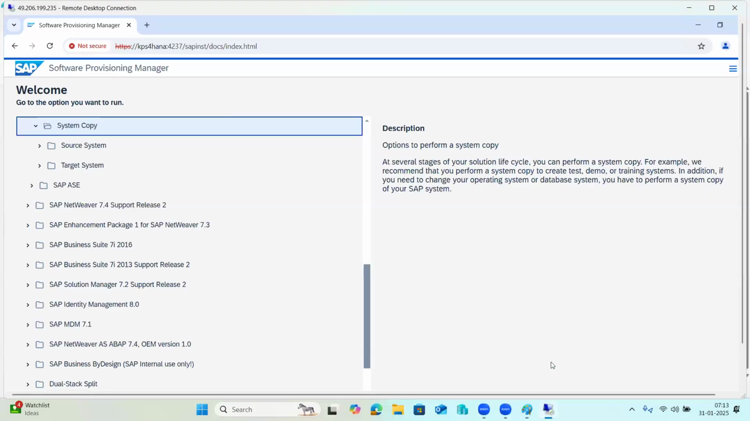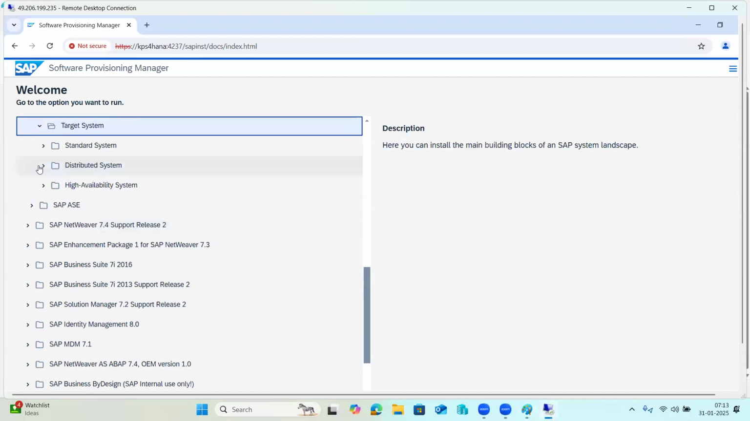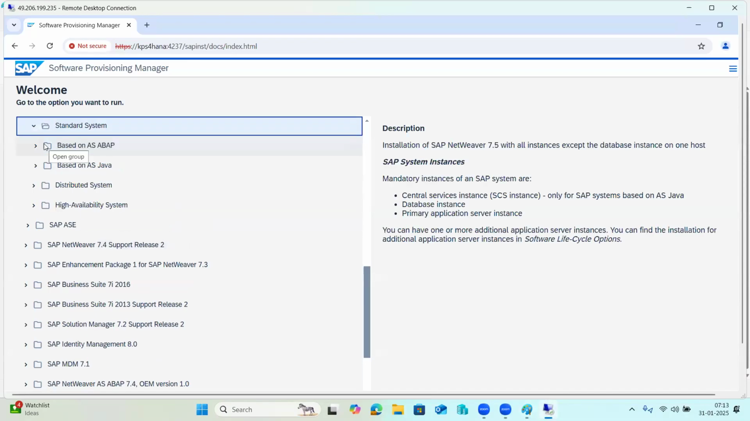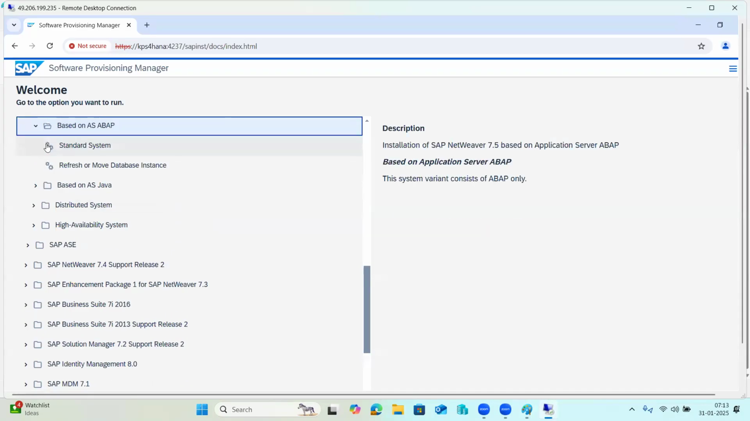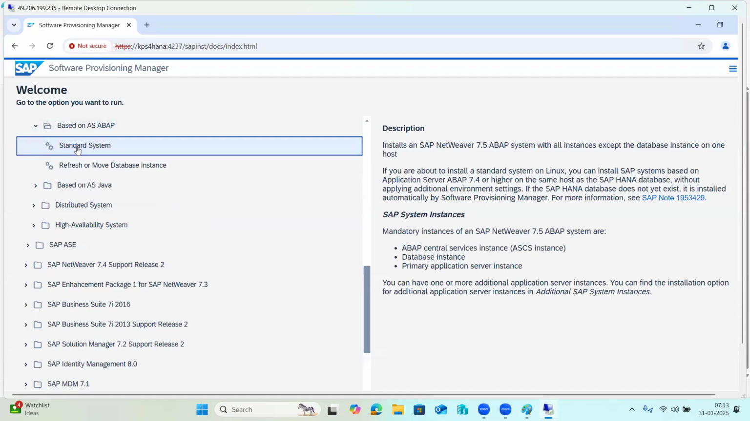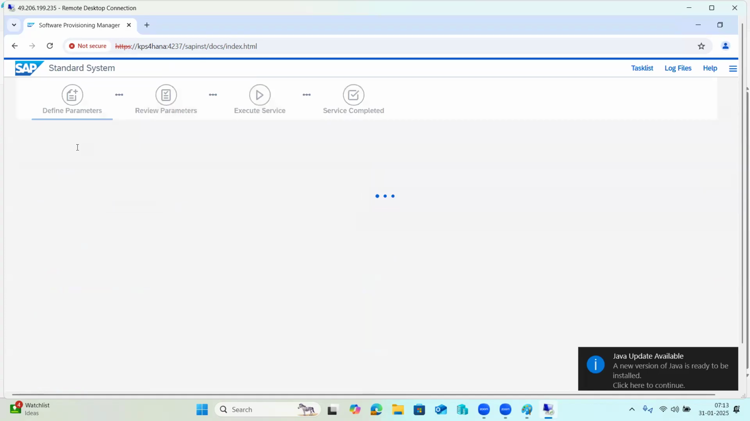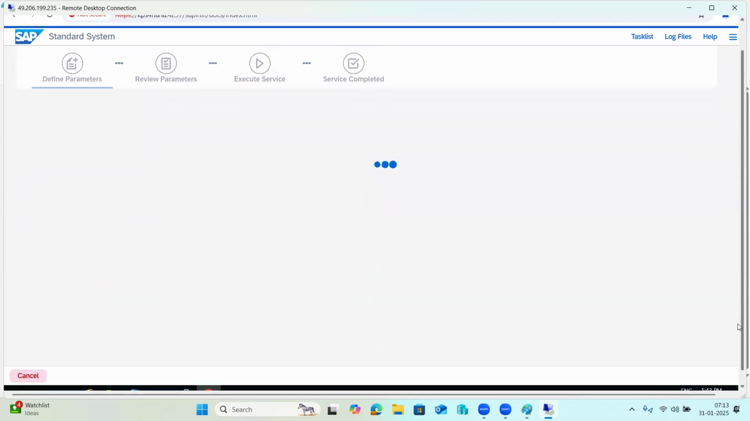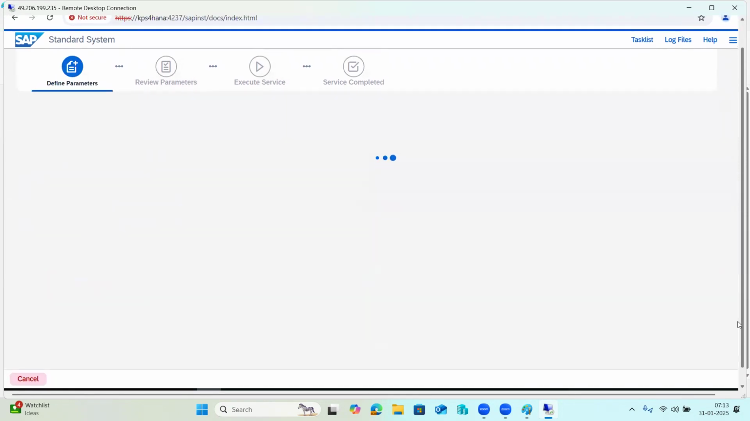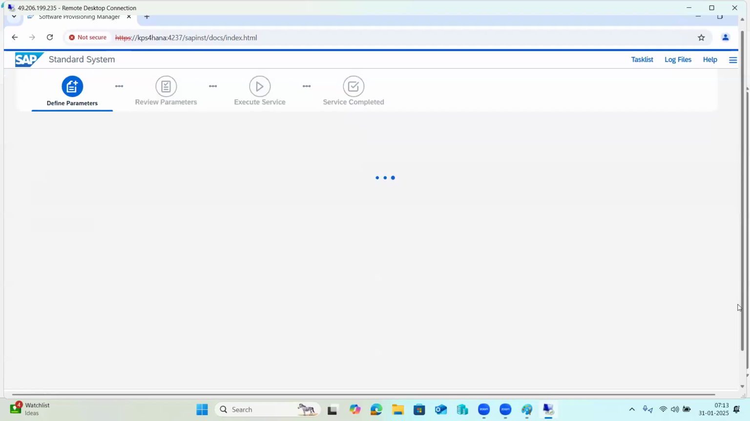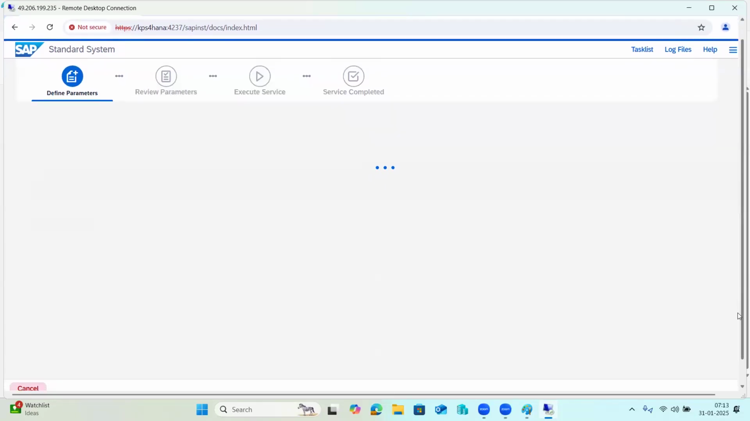So here you need to choose the target and run this one: target standard system based upon the above. Then you need to choose standard system installation. Similar to the installation time, whatever options we get there, we will get similar options here.